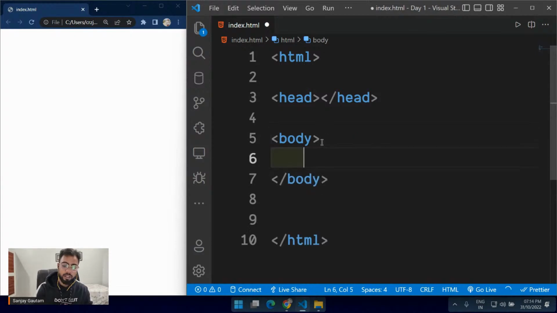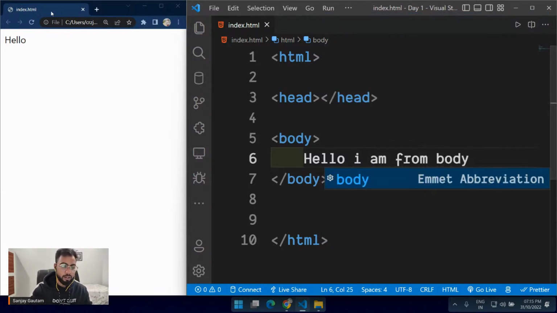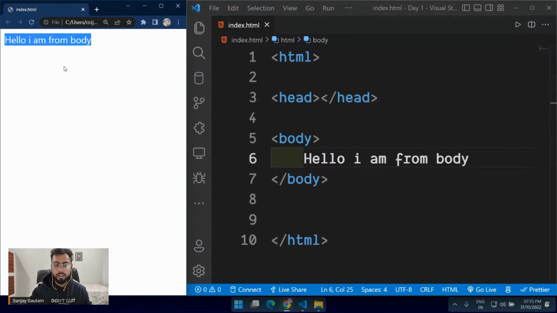And inside this body, if you put anything, it's going to be visible on your screen. See this: hello, I am from body. Save it, and you'll see this thing on your screen. That's what you are going to see on your website.